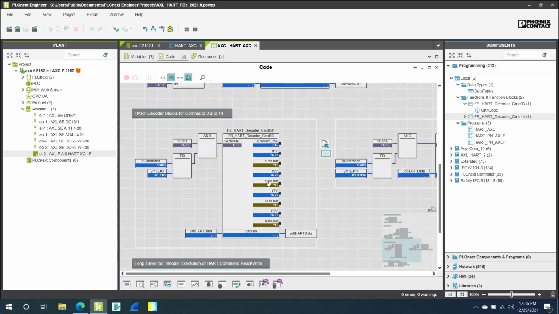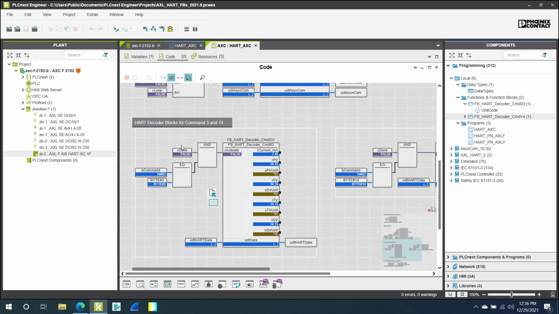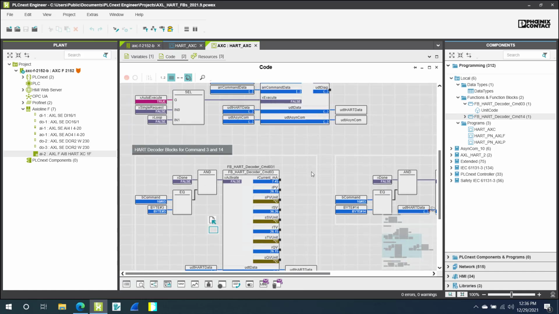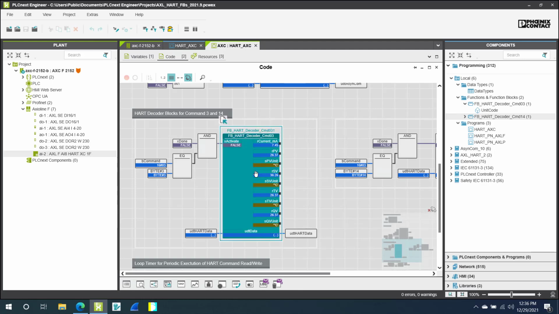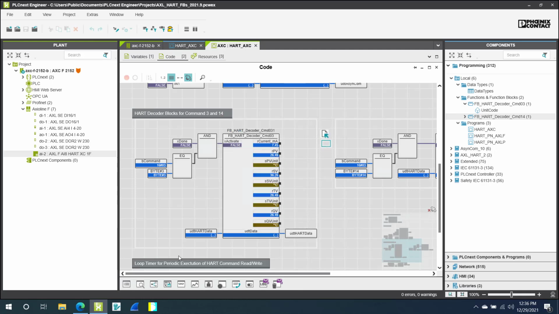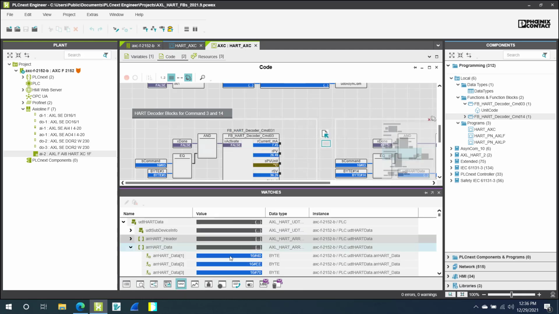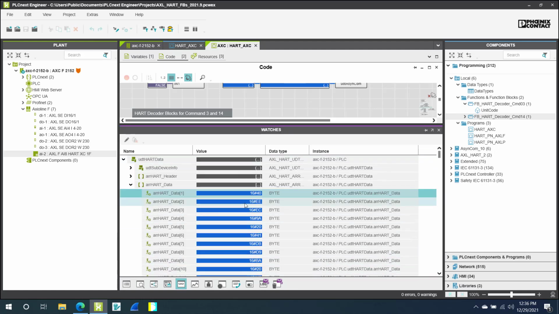So our HART decoder block for command 3 is executing every time there's a successful HART read, and it's populating our loop current, PV, SV, TV, QV with all the units successfully. If we go down here to the actual HART data, we can see the actual array is now being populated.